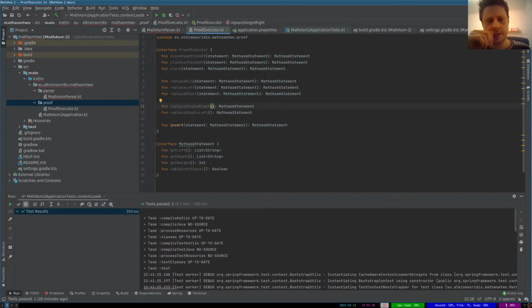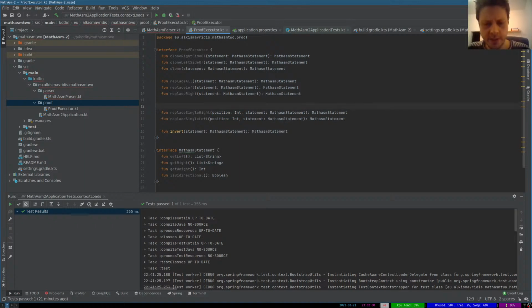For the replace single on the right, we need the position. It's 0 based. Generally, I hate writing comments, but here it makes sense. I think we should type that position is 0 based index. In both of them actually, but I think one is enough.